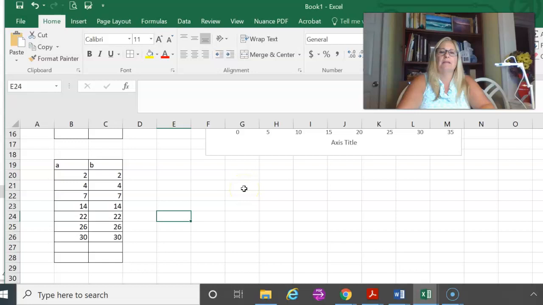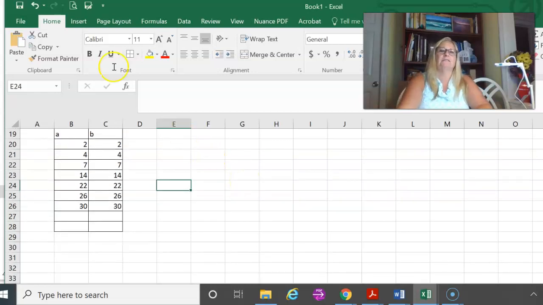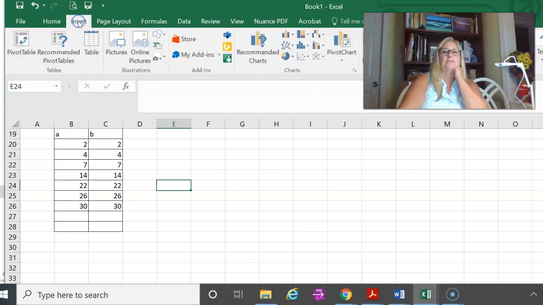Okay, so how do I make a chart? There's all kinds of charts. On the home tab, you can't even see the charts. So you want to click Insert. Insert tells you all the things that you can insert. You're going to go to the line that says Charts right here, and these are all the different kinds of charts.